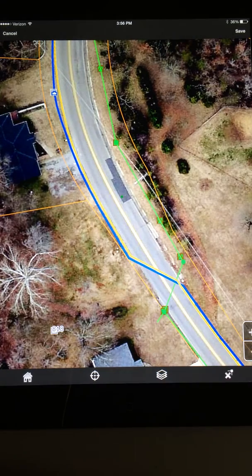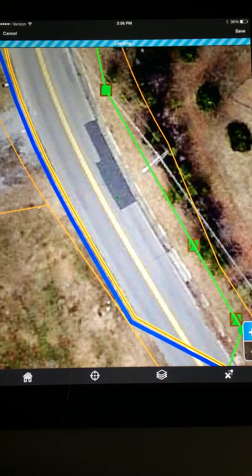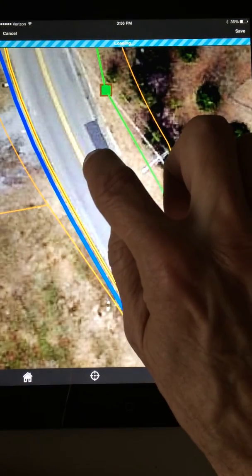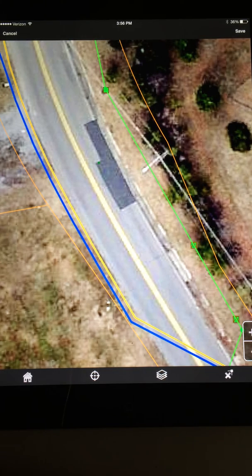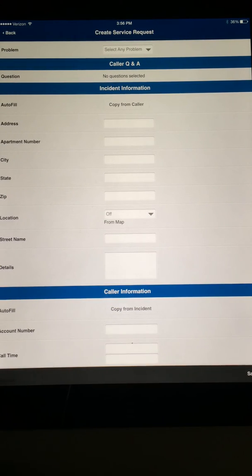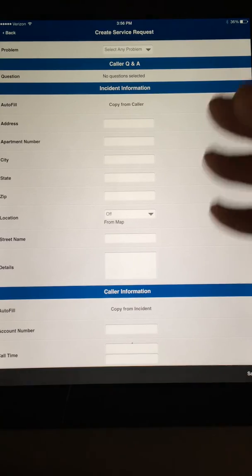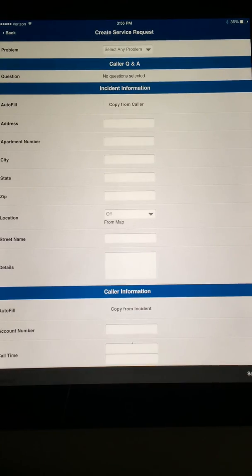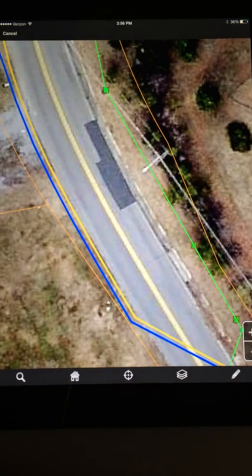When it's at the point I want, I can zoom in more. I could really get this close and say right on that corner, I want the green dot. Go ahead and hit save, and I'm going to jump into that service request. Now once again, I'm not going to show you how to do service requests here. That's another training video. We just want to go over how the map works.